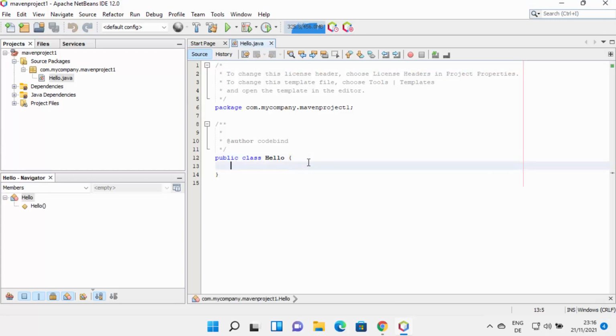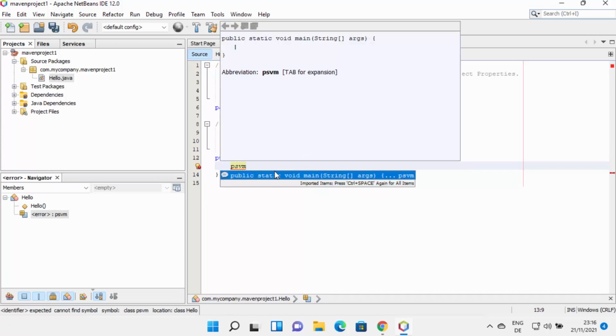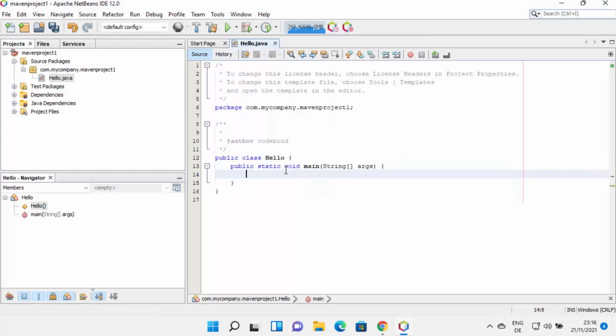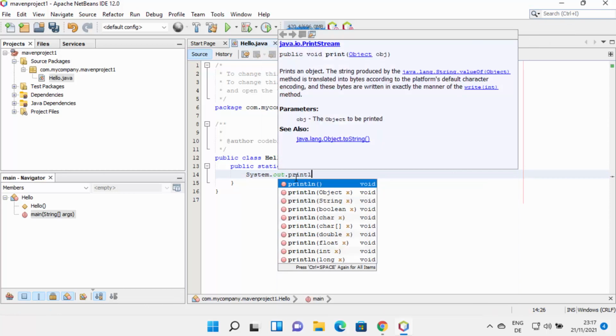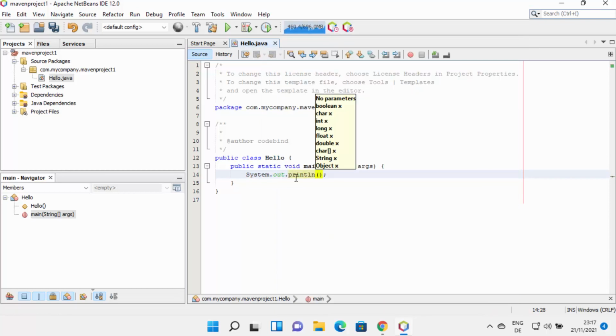Now first of all, I'm going to create the public static void main method. You can just write psvm here and then press Control Space, which is going to show you this IntelliSense. So click on this option, which is going to create the public static void main method for you. And then inside this public static void main, I want to print hello world. So I can just write System.out.println and then press enter. And then inside these brackets, I'm going to just write hello world here.